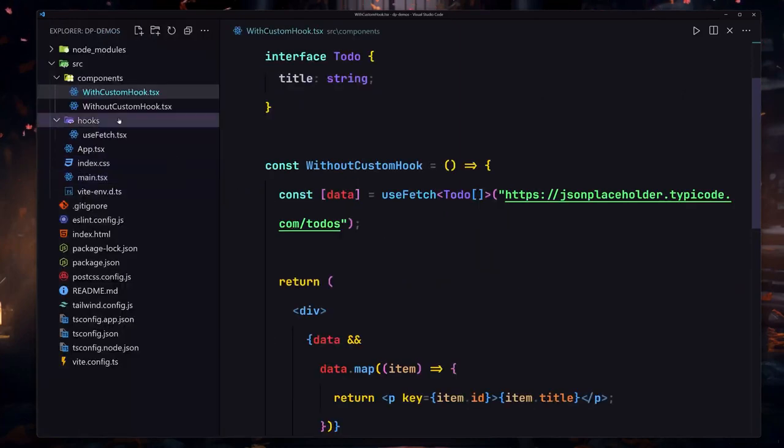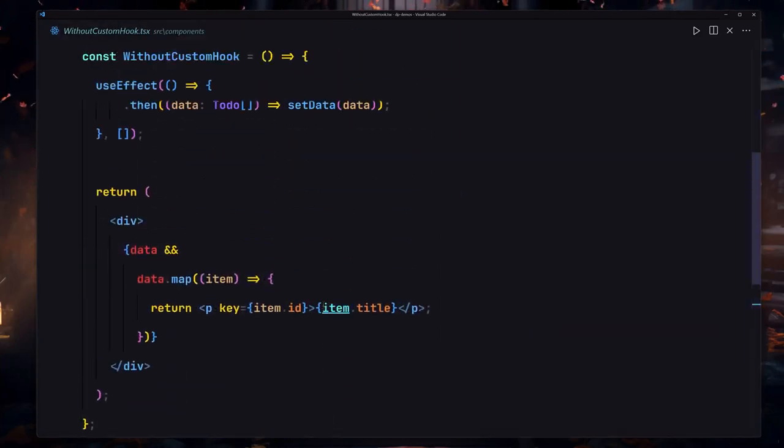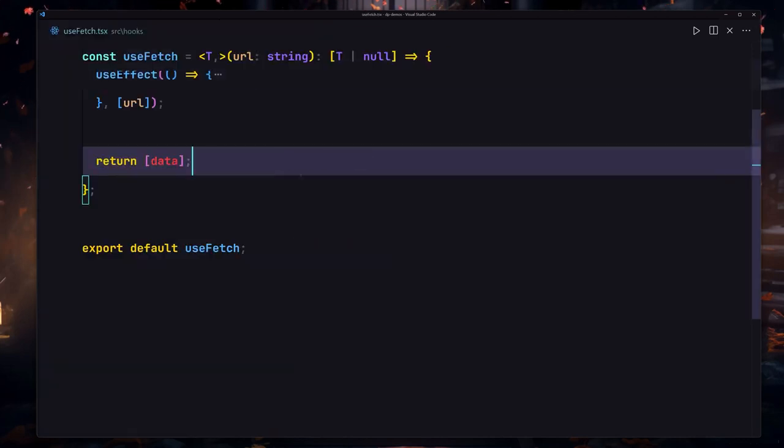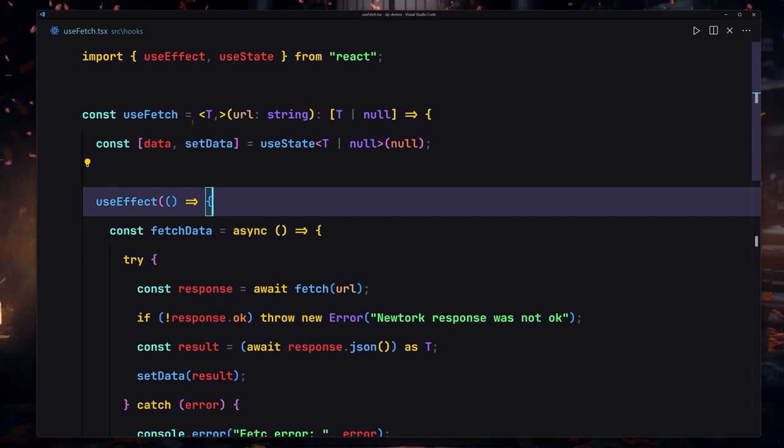So instead of providing all of that logic for every single component, we don't have to do that no more. We can use our useFetch function, and we just have to specify our URL, and it's going to fetch our data. So here you can see this is how we are going to be doing that.